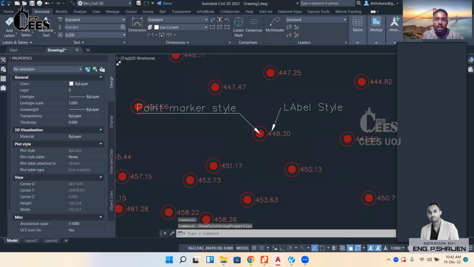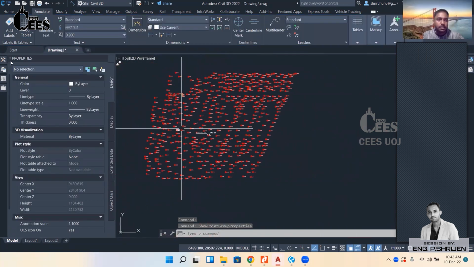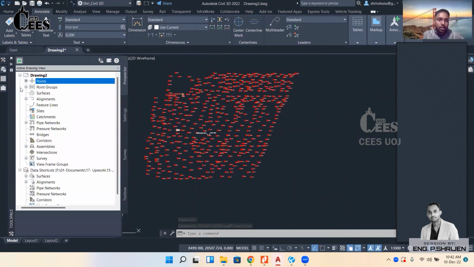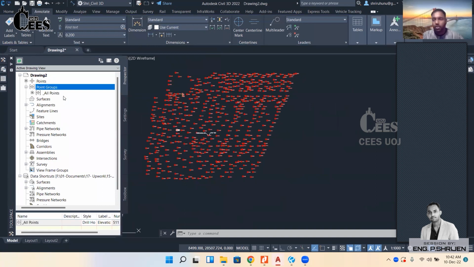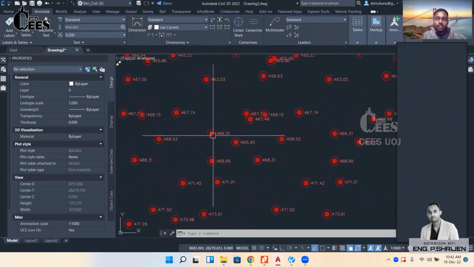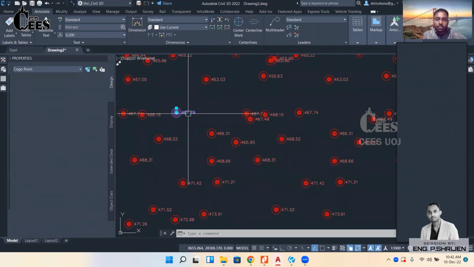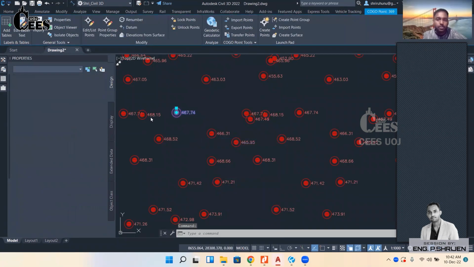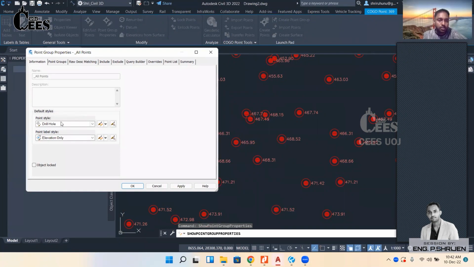Okay, let's move to the second Civil 3D tool, that is called point group. You can see in our point list we have some. First of all, I need to change my point style to description only. Sorry, basic description.